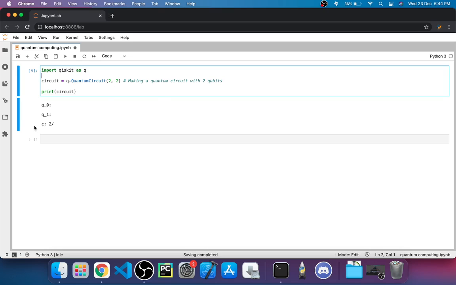Now what we need to do is add some NOT gates and stuff to the circuit. Basically what a NOT gate does is flip the qubit. So if the qubit is a 0, it will flip it. Let me actually show it to you. I'm going to make a comment: adding a NOT gate to the quantum circuit. Now, these areas, it's very difficult to understand what's going on.